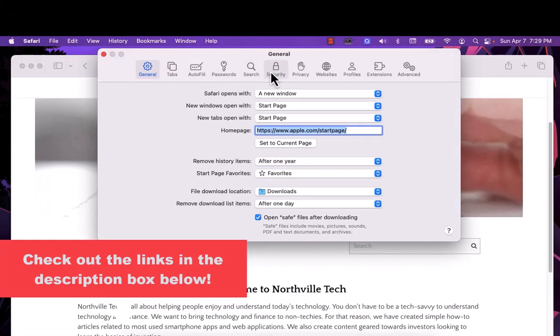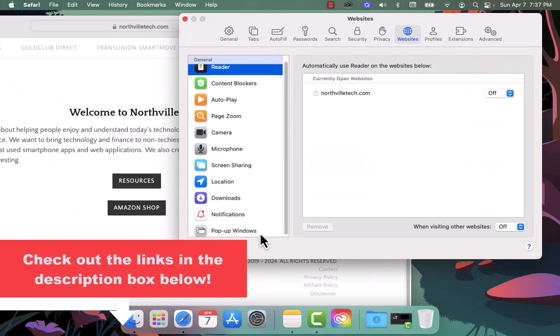Next, on the pop-up window, you will see several tabs. Click on the Websites tab. On the left side menu, you will see an option for pop-up windows. Click on the Pop-up Windows option.